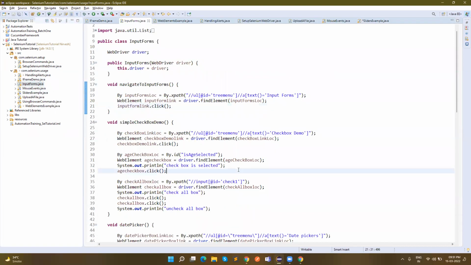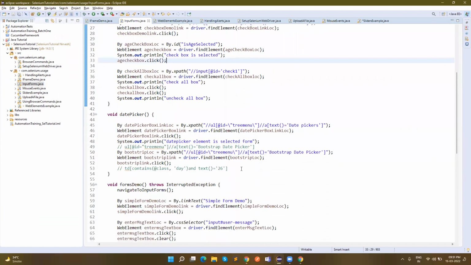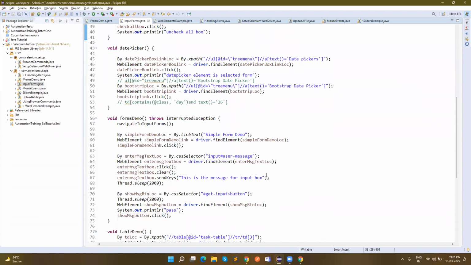So checkbox is selected, date picker, forms demo, simple form. This is the message for input box. Okay, let's say I want to write this message in capital letters. I want to write this message in the capital letters. Okay, message in capital letters.